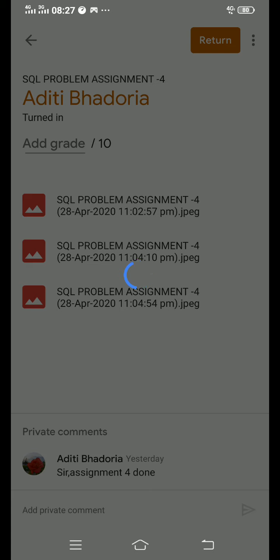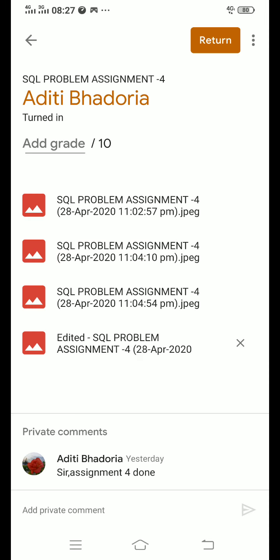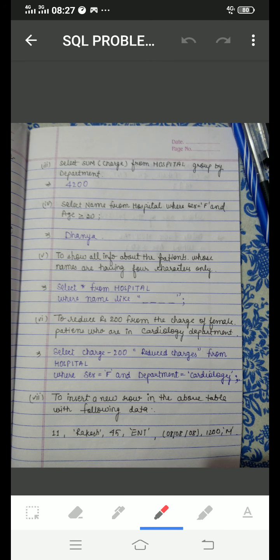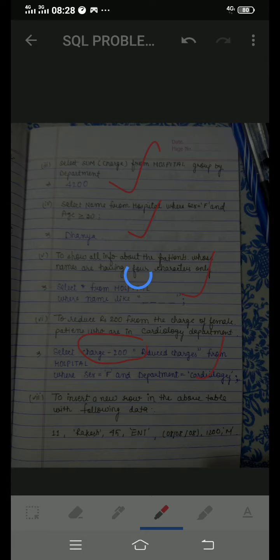Now I will open the second file, SQL problem assignment 2. Here you can see these are two files submitted by the student, and I have edited one. I want to edit the second file too. This is the SQL command, and something is doubtful here, so I will mark it. Department equal to coordinator is good, and this is also good. So I will save this.